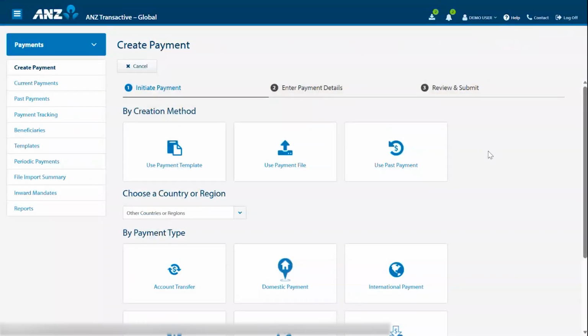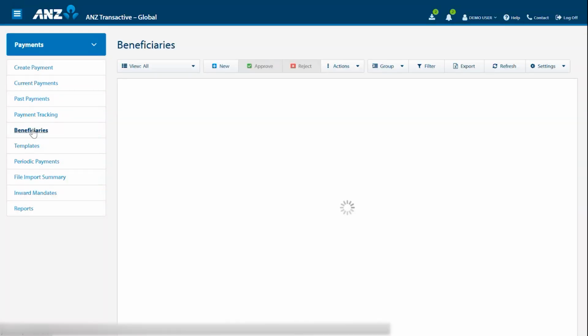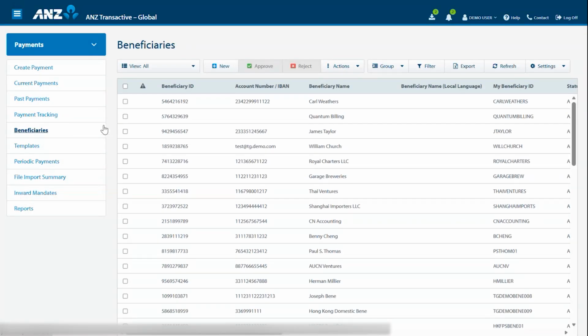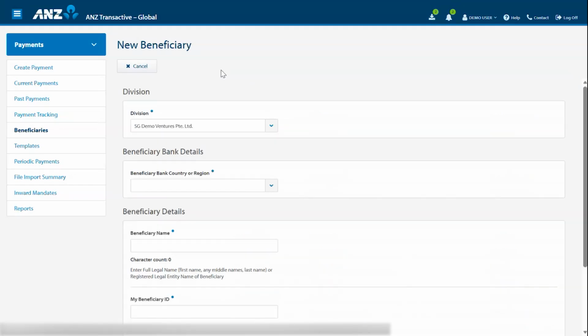Navigate to ANZ Transactive Global, and from the Payments menu, select the Beneficiaries submenu. The Beneficiaries menu in ANZ Transactive Global allows you to create and manage, including approve, edit, delete and reject, a list of your stored beneficiaries. The beneficiary screen provides information including beneficiary name, address, and account details, as well as the beneficiary bank information. To create a new beneficiary, click New from the control bar.